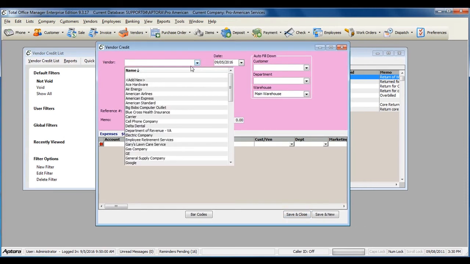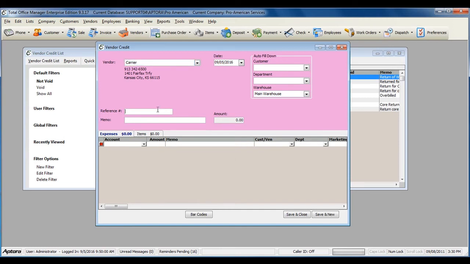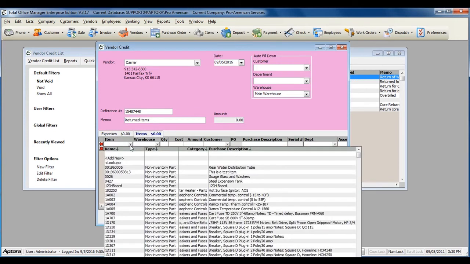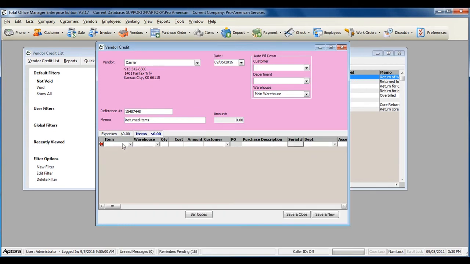Select the vendor that has issued the credit. Enter in the reference number on the vendor credit. Enter in a memo. And then select the items that were returned. Or enter in the expenses.